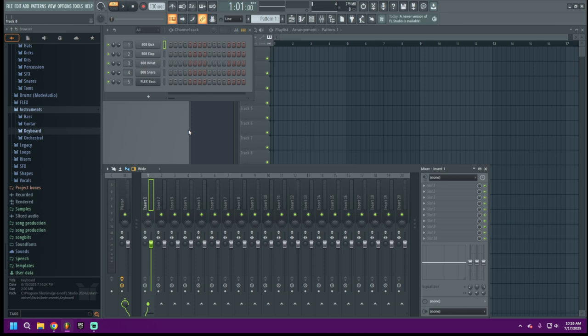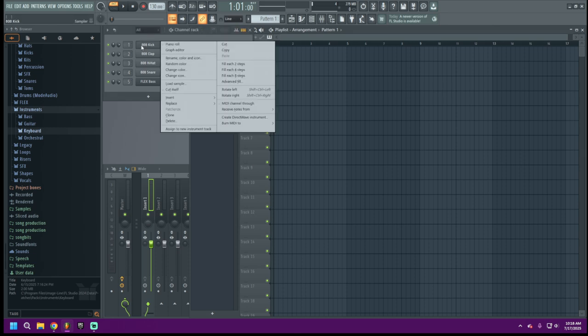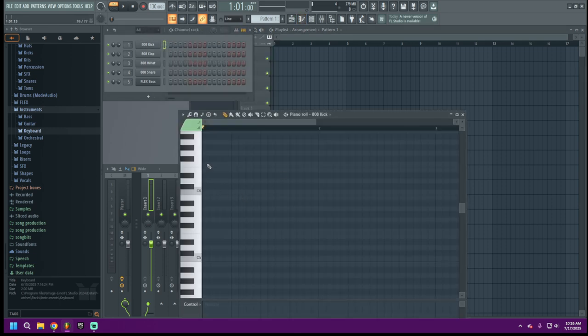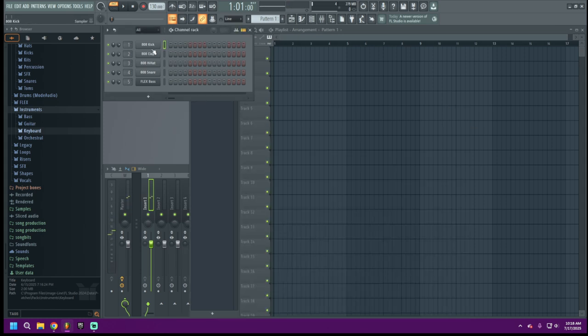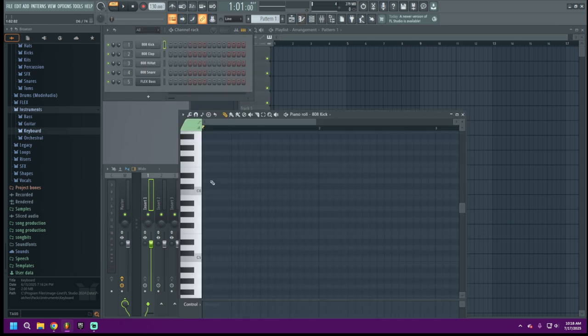So this is where you put your patterns, and there's going to be multiple patterns here. So if I'm going to do a kick, like let's say, oh wait, hold on, I should probably say, these are going to be your instruments. This is where your instruments are. It starts you off by default with these. So if you right click, you want to click on piano roll, and now you're here and you can add stuff.